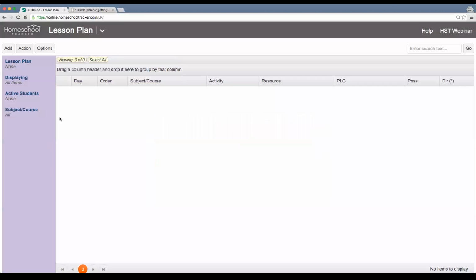But right off the bat, you might notice that the lesson plan page looks a lot like the agenda list view. And you'll actually see this same paradigm throughout Homeschool Tracker, where you essentially have filters on the left, you have items in the middle, and you've got columns that you can sort and group by. So you'll see those same paradigms throughout the program.